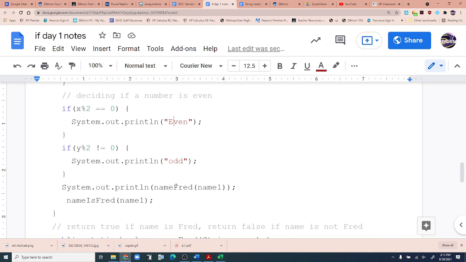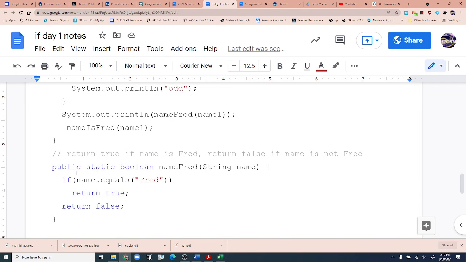System.out.println, name Fred, name1. What's going on here? We're sending the name to that parameter. If name.equals Fred, return true, otherwise return false. Now you cannot have all the returns in if statements.